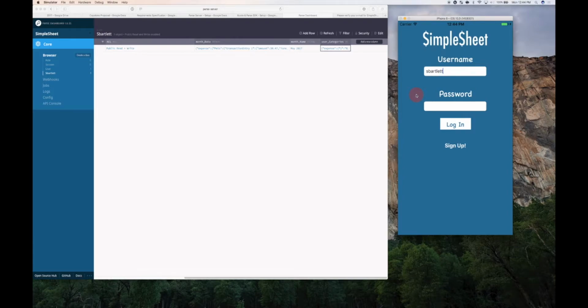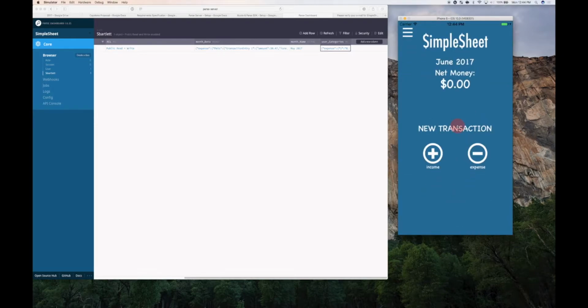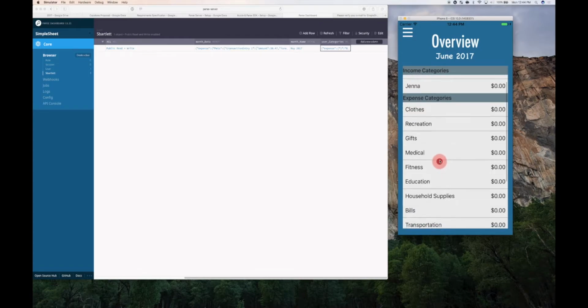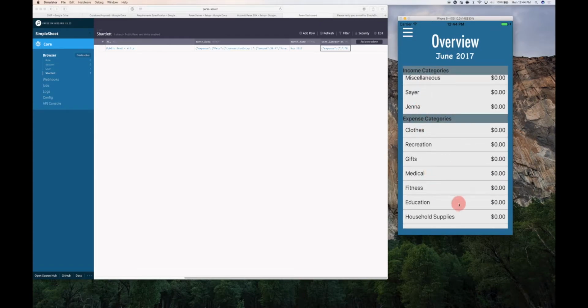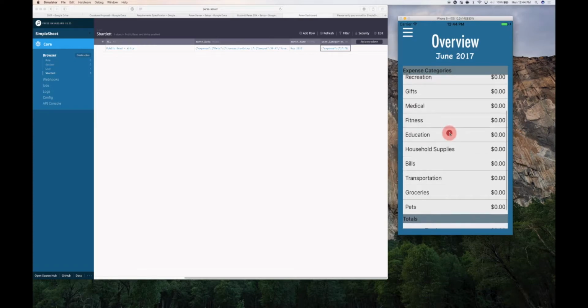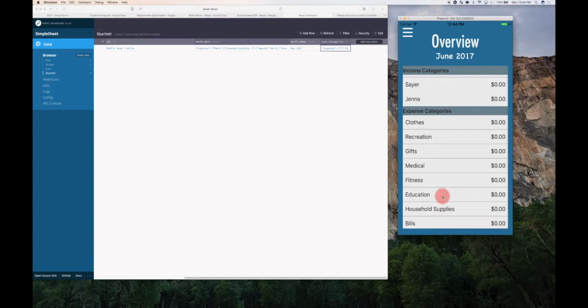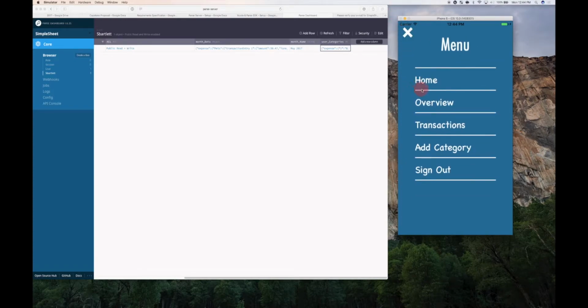Let's go ahead and log in with our username and password. And there you go. So now it created a new month object, again June, because that is the current month. We just renamed that into May to simulate this. There are no transactions, but if we go to our overview and check, there are all of those categories that we created. So we have Sayer, we have Jenna, and we have all these other various ones that we created. That way the user doesn't have to regenerate those.